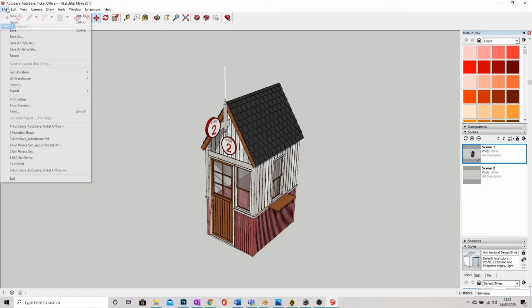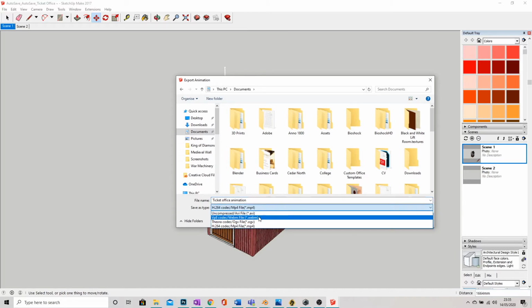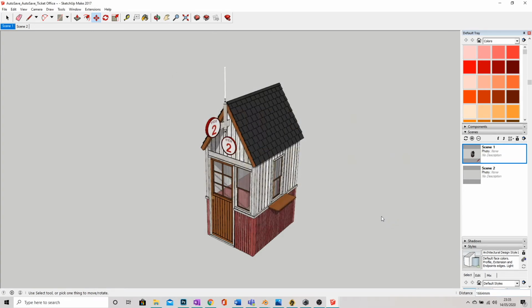To do that, just go to File, Export, Animation, and Export a Video. Export an image set if you want to edit it in any way. So if I export the video, I'm going to call it Ticket Office Animation. Save it as an MP4. You've got a few different file types you can save it as. Click Export. May take a little bit of time. It is technically rendering an animation, and depending on how many camera movements and section planes you put in there, obviously that can increase the time.